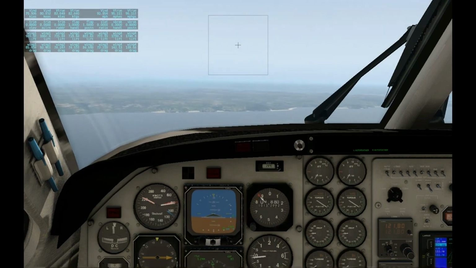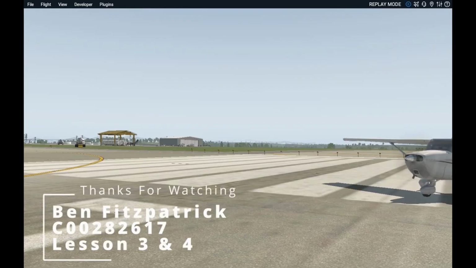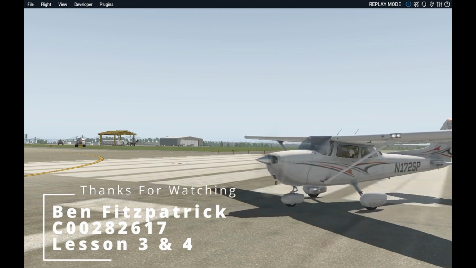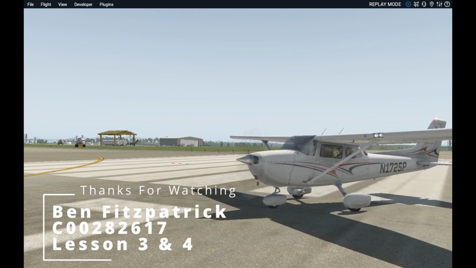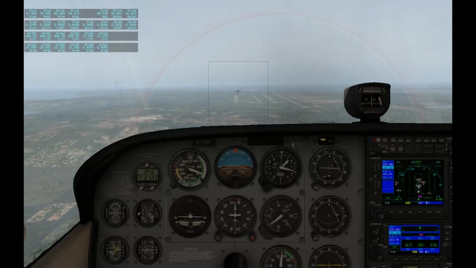The purpose of lesson 3 and 4 was to demonstrate the drag components of the aircraft, and that external features such as the landing gear or the deployed flaps increase the drag and also the lift on the aircraft in the case of flaps. We are now loaded into our Cessna 172.